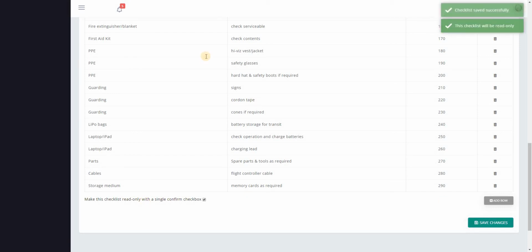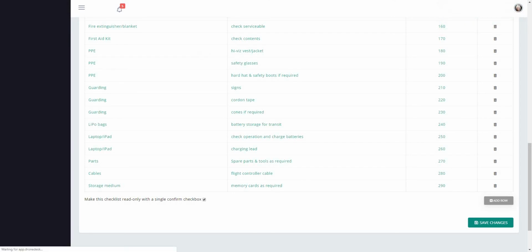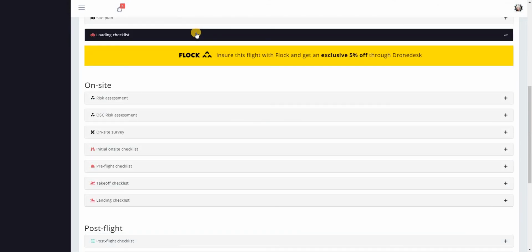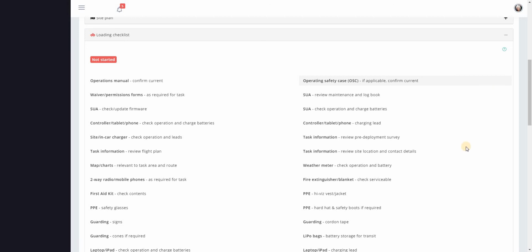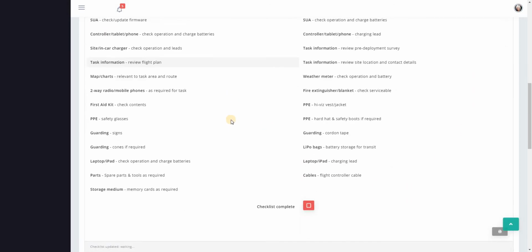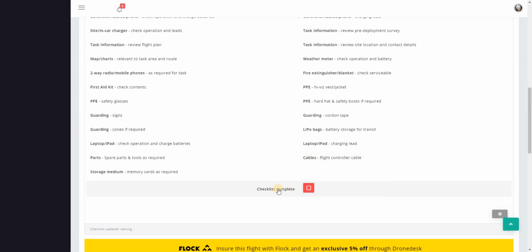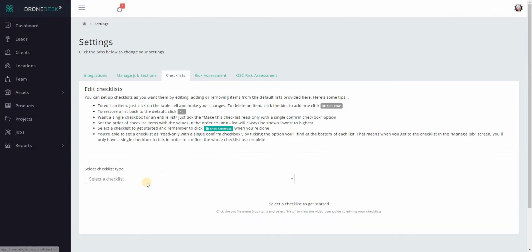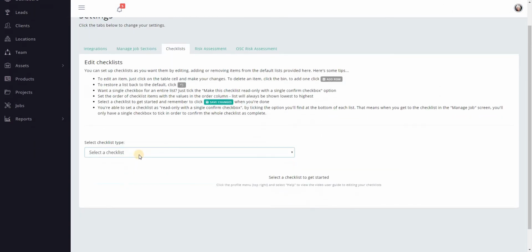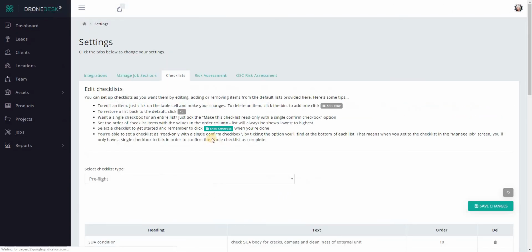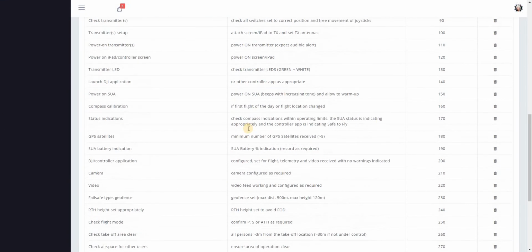So if we do that, save the changes, go back to the job now, and what you'll see is the individual checkboxes have disappeared from each of the items, and all you'll have is a single checkbox at the bottom which says the entire list is now complete. Okay, so that's it, and it's exactly the same principle for all of the checklists. So whichever one you view, you have exactly the same options.